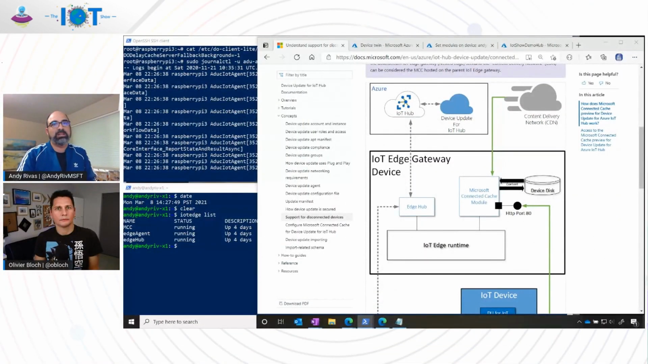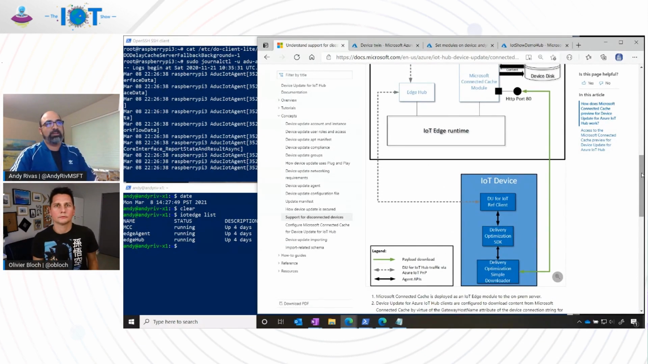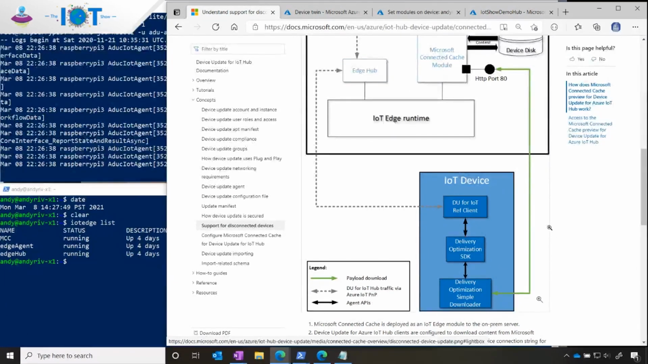And so with that client, it then knows to pull content from the cache rather than pull content from the CDN. I'm going to show a diagram here from our documents, and that'll help to explain things a little bit. So I'm actually going to start from the bottom, and so this would be your typical IoT device. And here we have a Device Update for IoT client that is running on that. And then here at the bottom, acting as the downloader, we have our Delivery Optimization SDK and simple downloader.